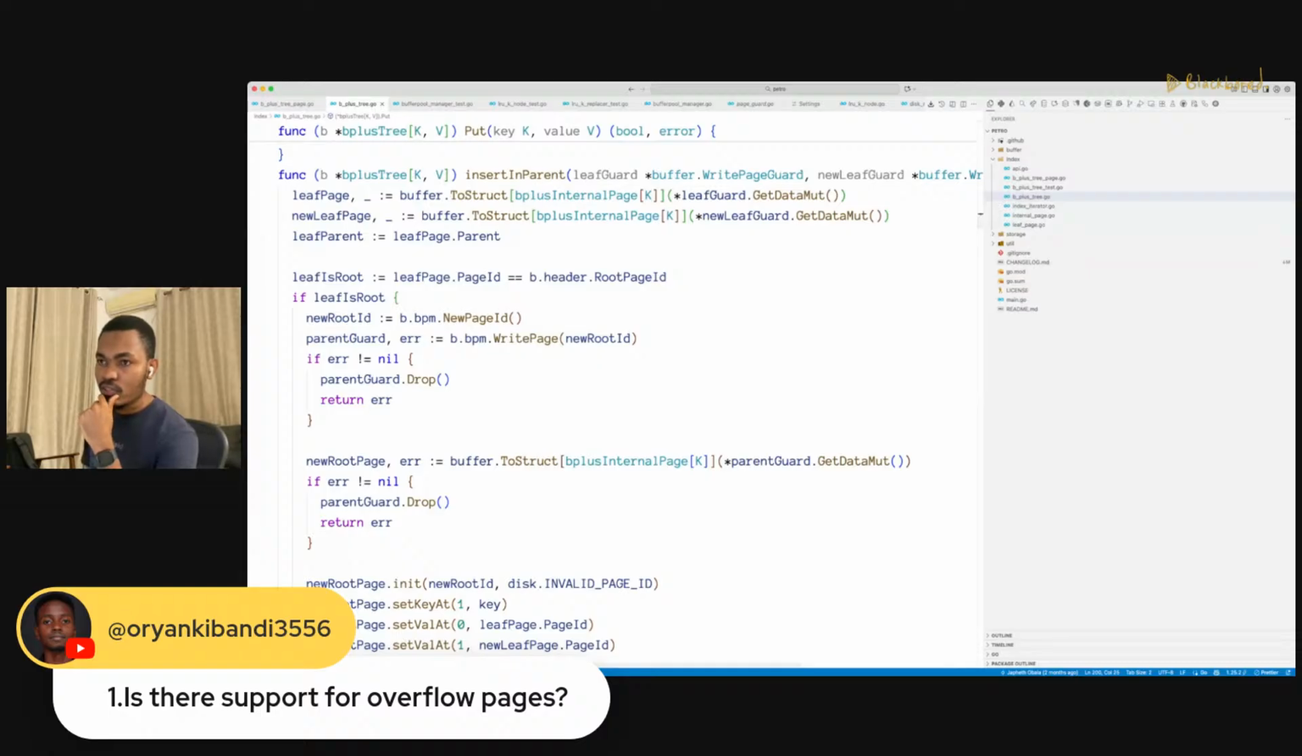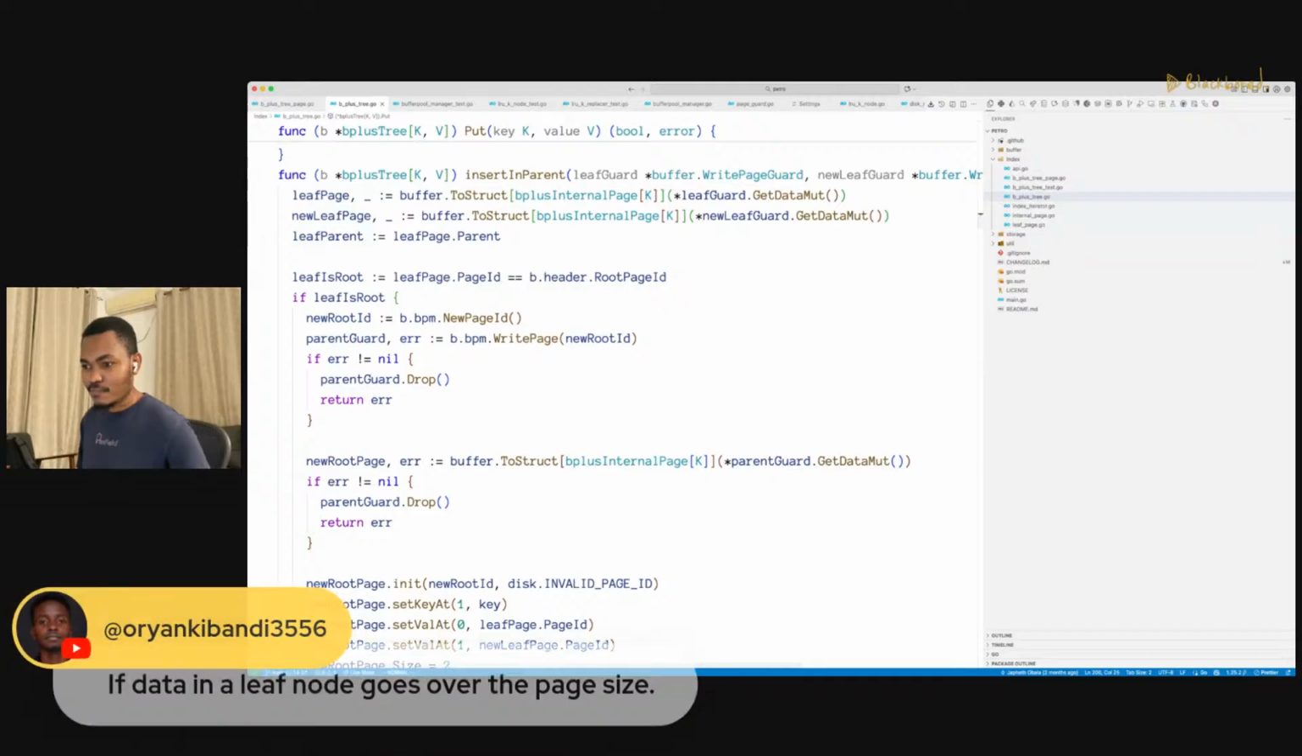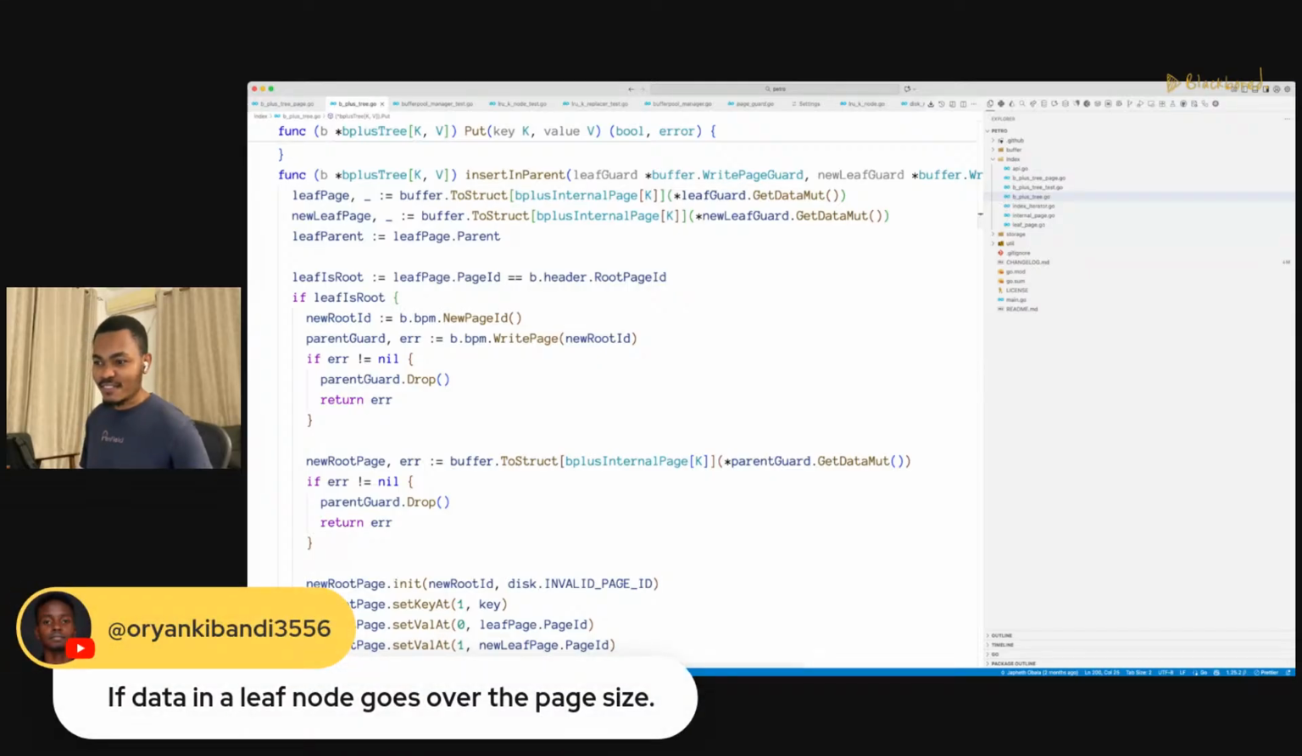Overflow pages. Can you explain? Or maybe you can explain what overflow pages are. I'm still learning this stuff, so never mind, Gilbert. Can always catch up later.